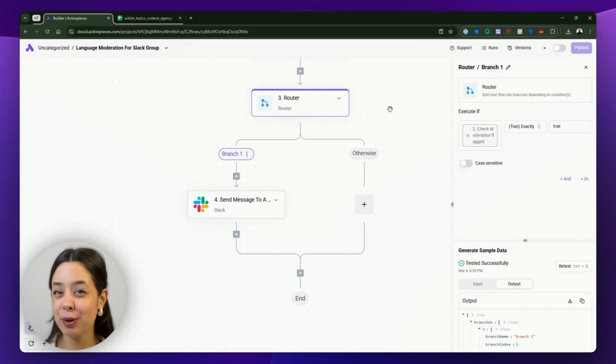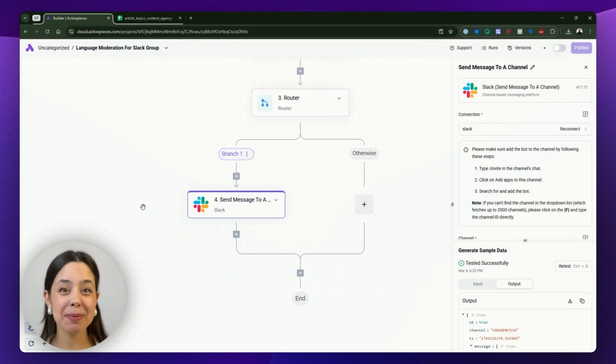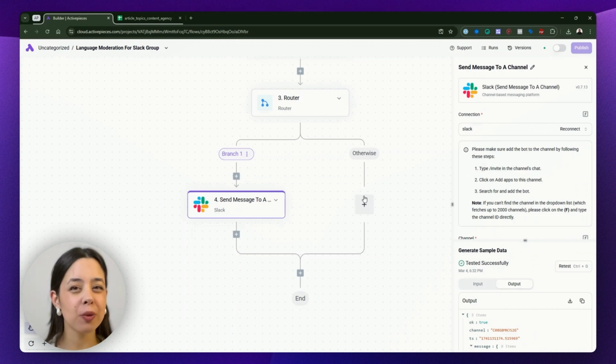Now, getting back to where we were, I then set my Slack message action as branch 1 so that flagged messages trigger an alert to moderators. I left the otherwise section empty so Activepieces knows to ignore messages that are not flagged.